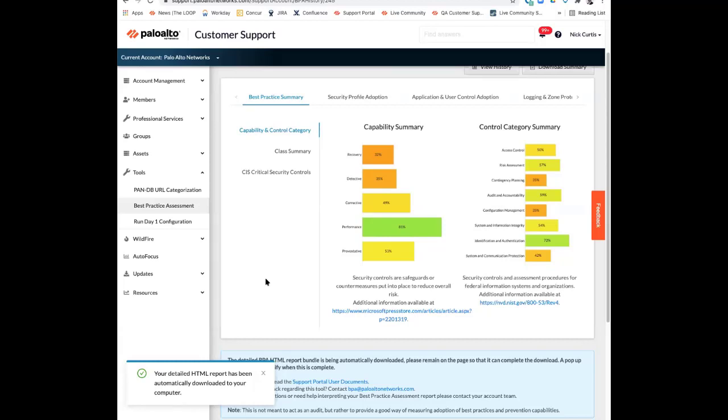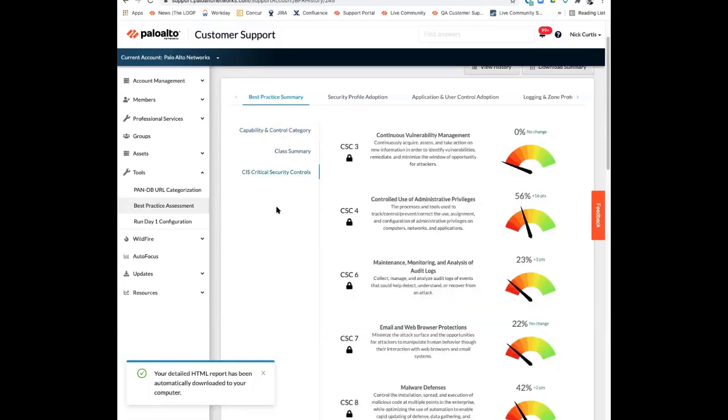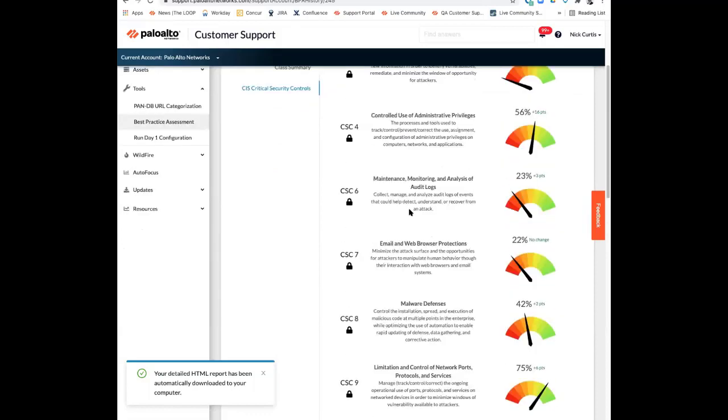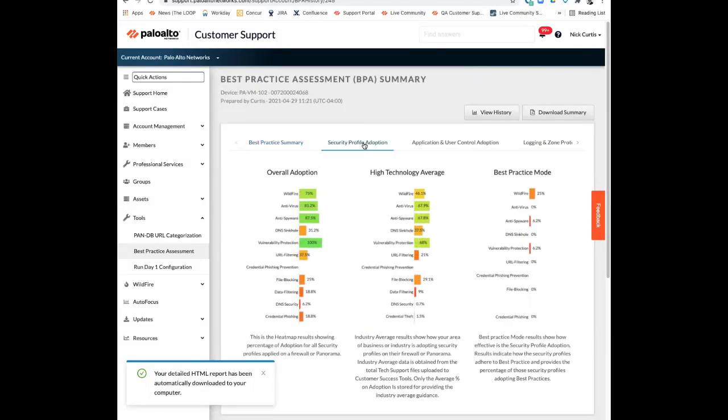But as you're looking at this here, you can see that we landed on our executive summary. And here you can see it walks you through different best practice summaries. You can click down here and see your class summary, your CIS critical security controls that we talked about earlier. And then you can go across the top and there's different tabs where you can view your security profile adoption. This is key because this shows your overall adoption. And then it also shows compared against your industry with high technology in this case.